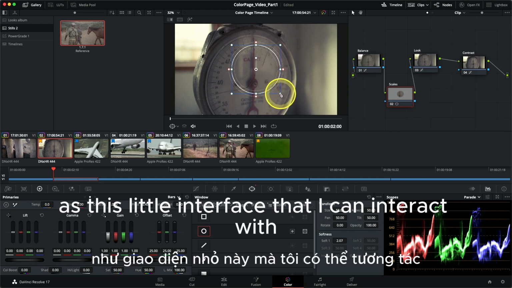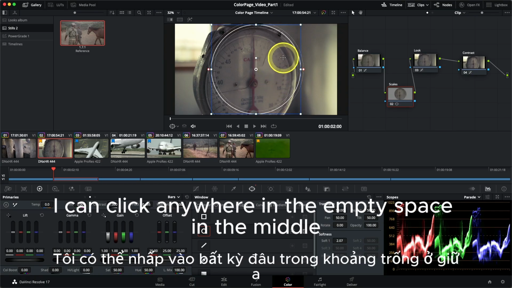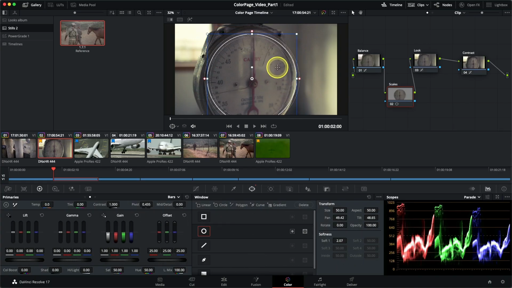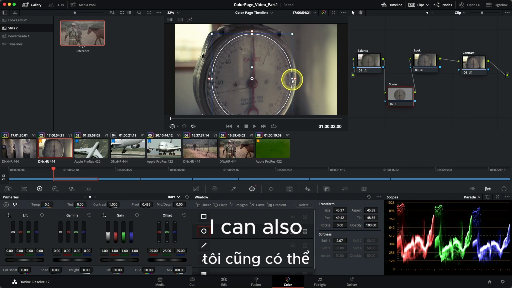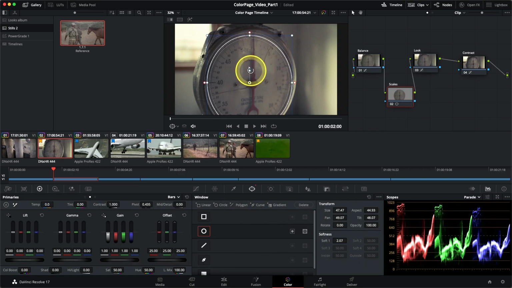So I can drag the corners to make this window larger. I can click anywhere in the empty space in the middle to move it around as a single unit. I can also stretch it or crush it, pull it in various directions, and also rotate it using the little anchor in the middle.